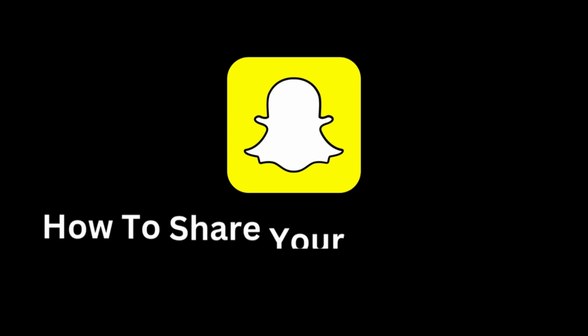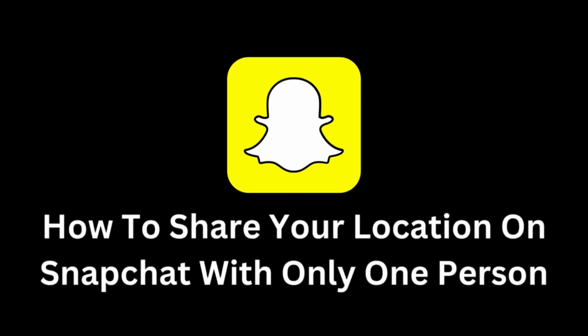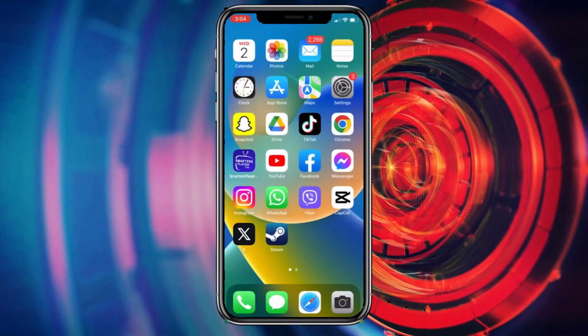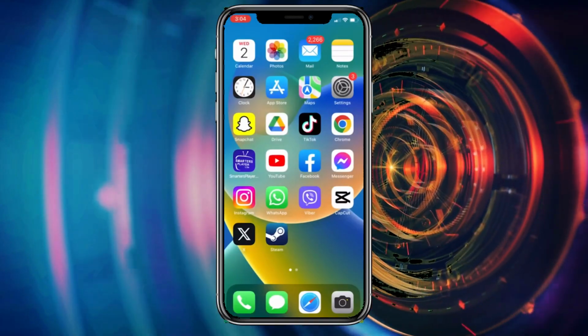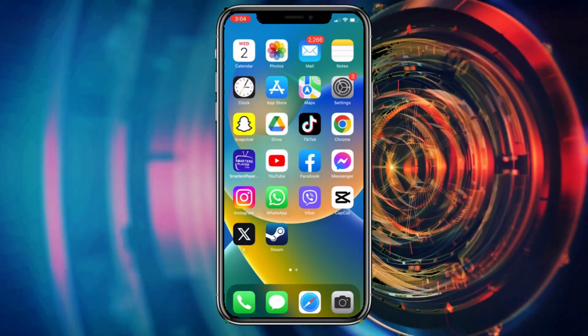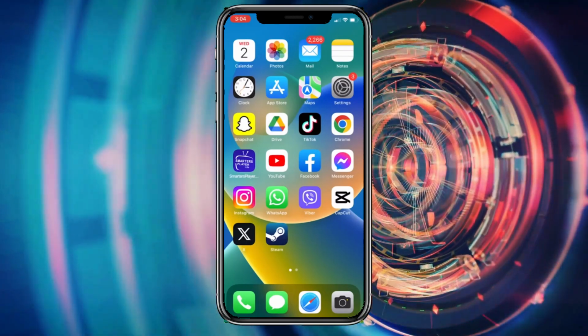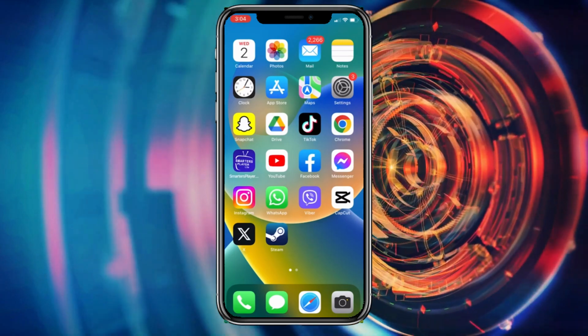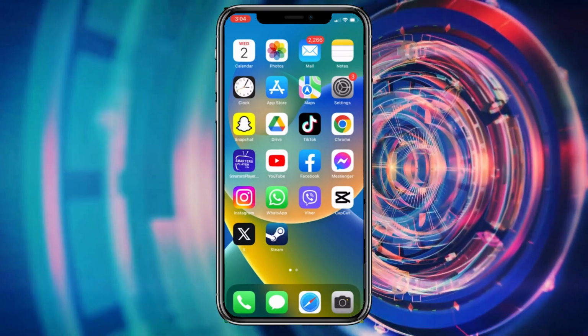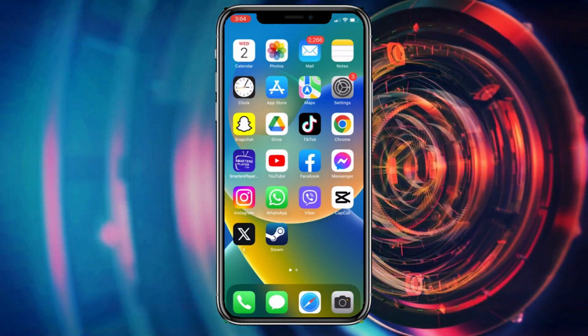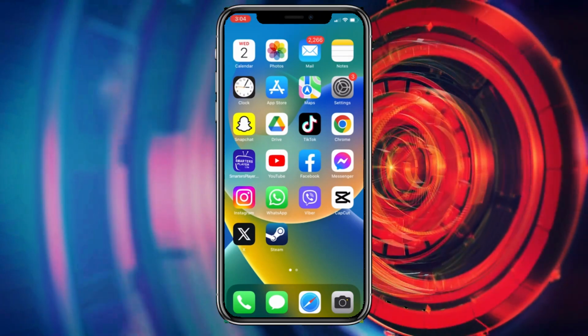Have you ever wanted to share your current location on Snapchat, but only with a selected person instead of all your friends? Perhaps you want to let your best friend know where you are to make meeting up easier, or inform your family about your travels. No worries. Snapchat offers a handy option that allows you to share your location with precisely chosen individuals, safeguarding your privacy and control.